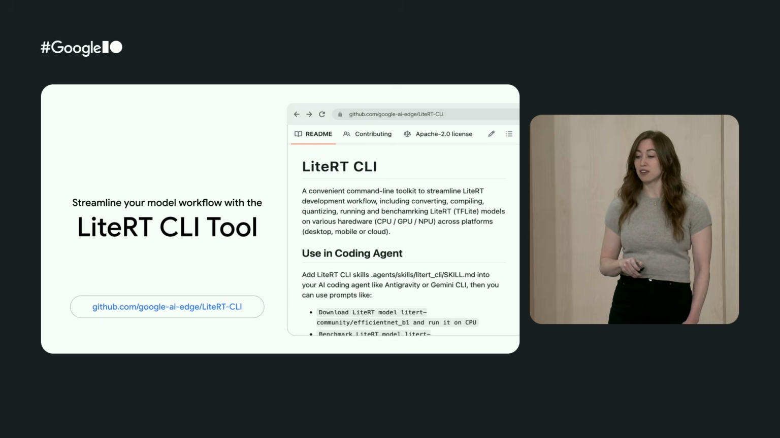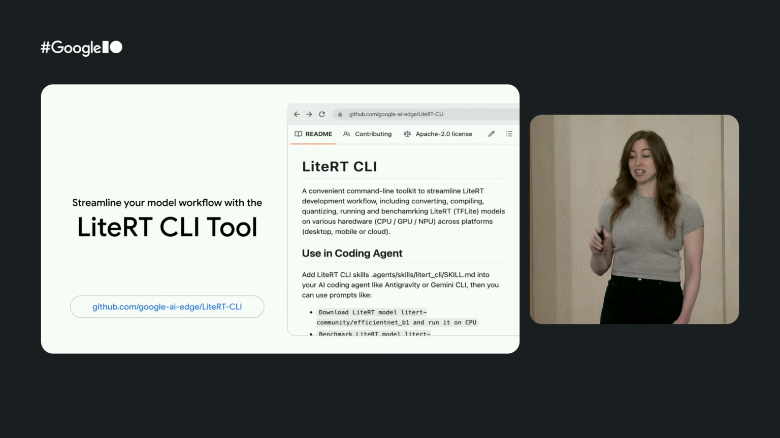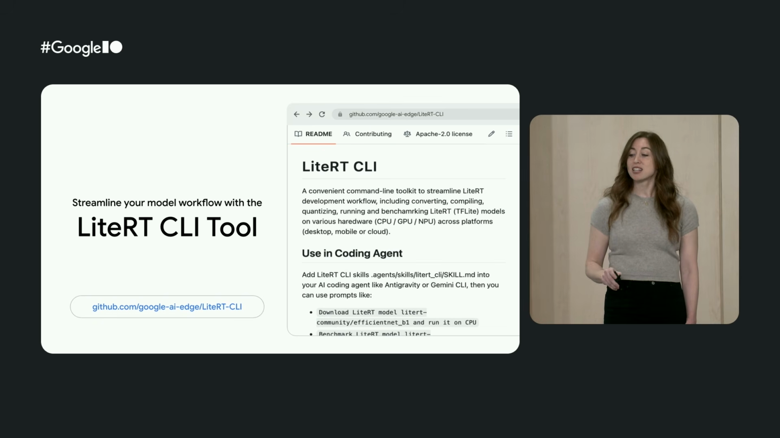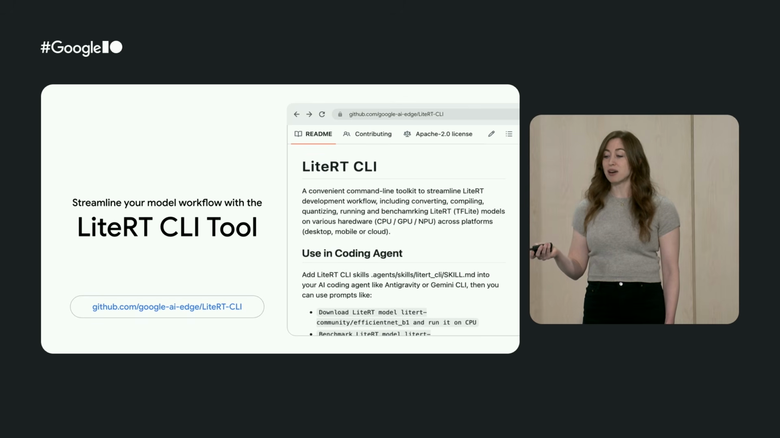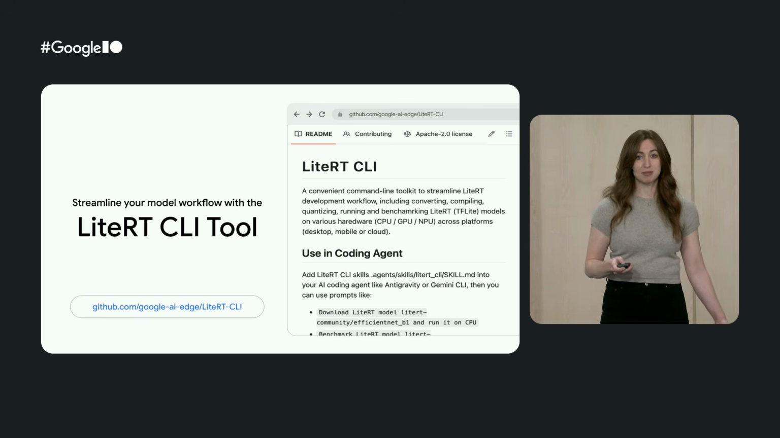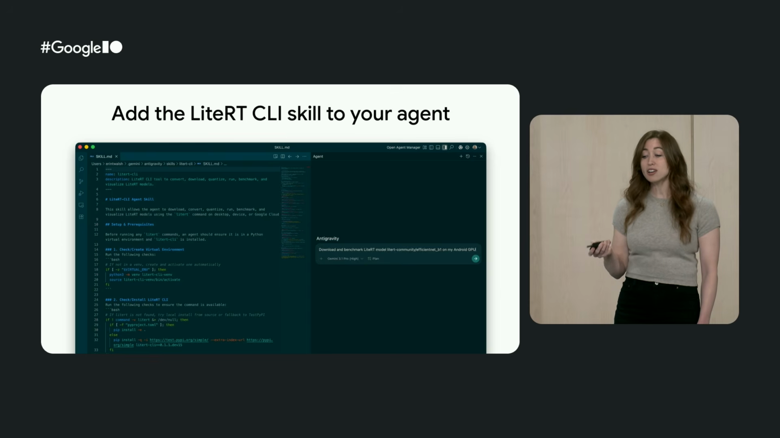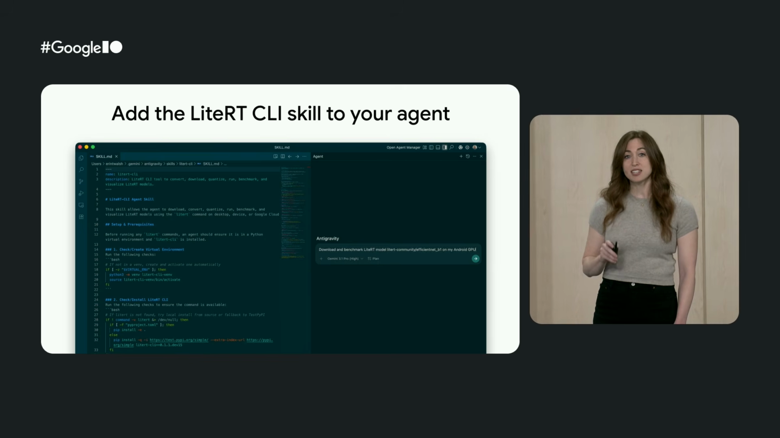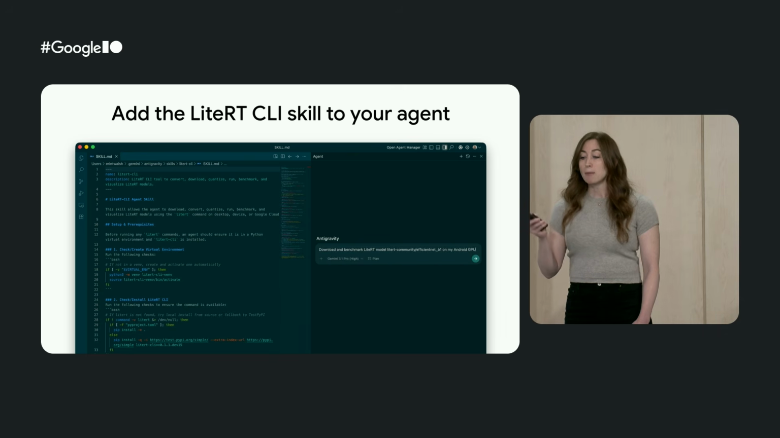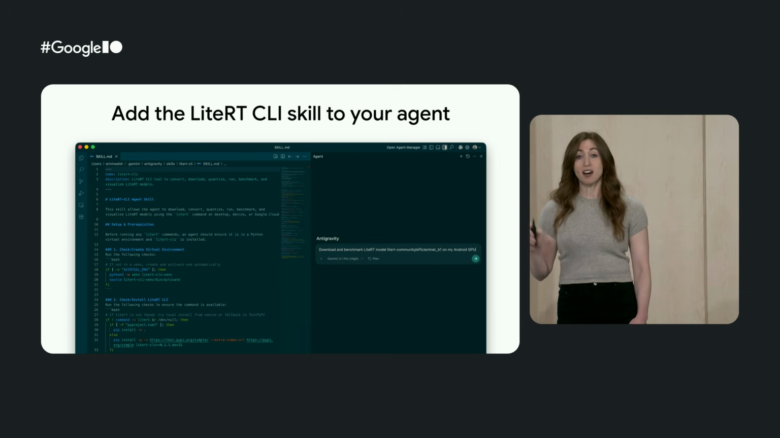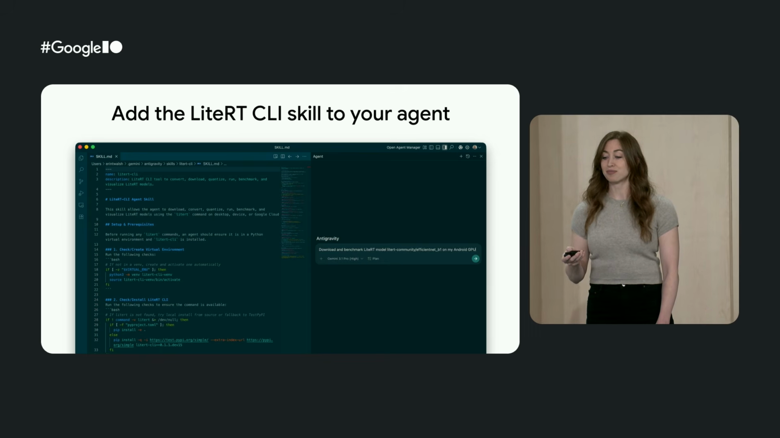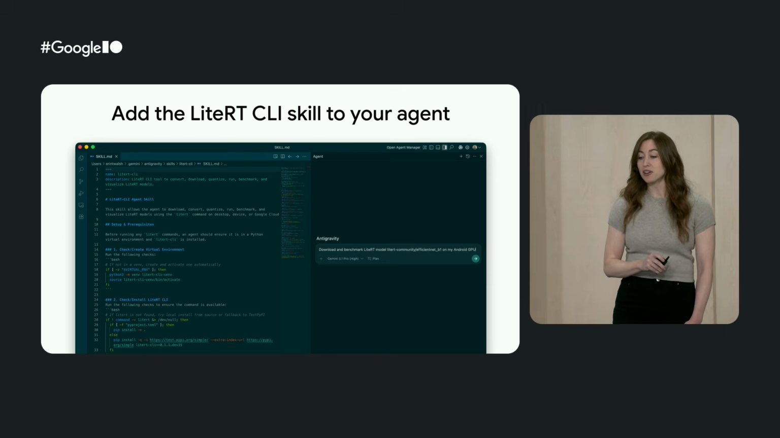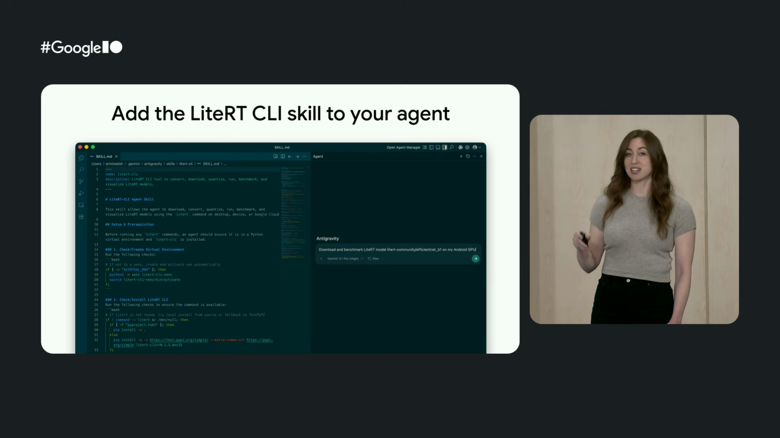To streamline his workflow, Chris uses the LiteRT CLI tool, a Python-based command line toolkit designed specifically for managing, running, and benchmarking LiteRT models on different hardware accelerators and platforms. It also has a custom skill that Chris can plug directly into his coding agent of choice, like Google Antigravity. By handing the terminal commands off to his agent, he can create a more seamless, modern developer experience.